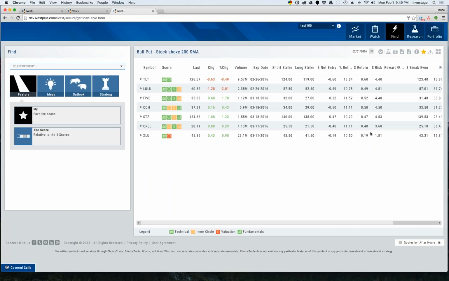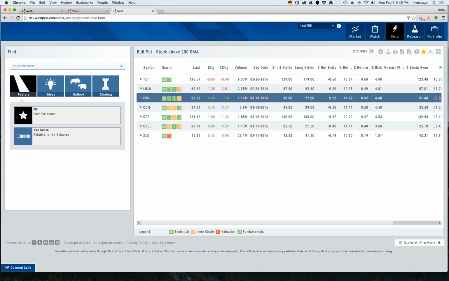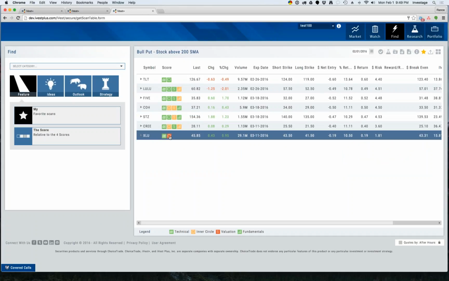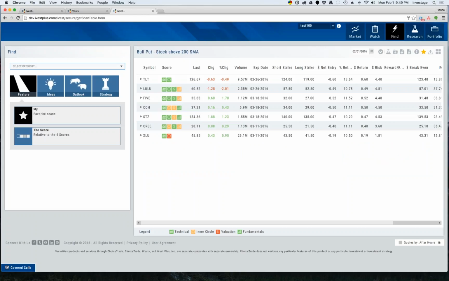So here's my list of stocks. I see several of them listed out here, 7 of them. I can see my scores on these, and you can see those are looking kind of good. Here they got a little red here. I might want to look at that before I would do something on it.